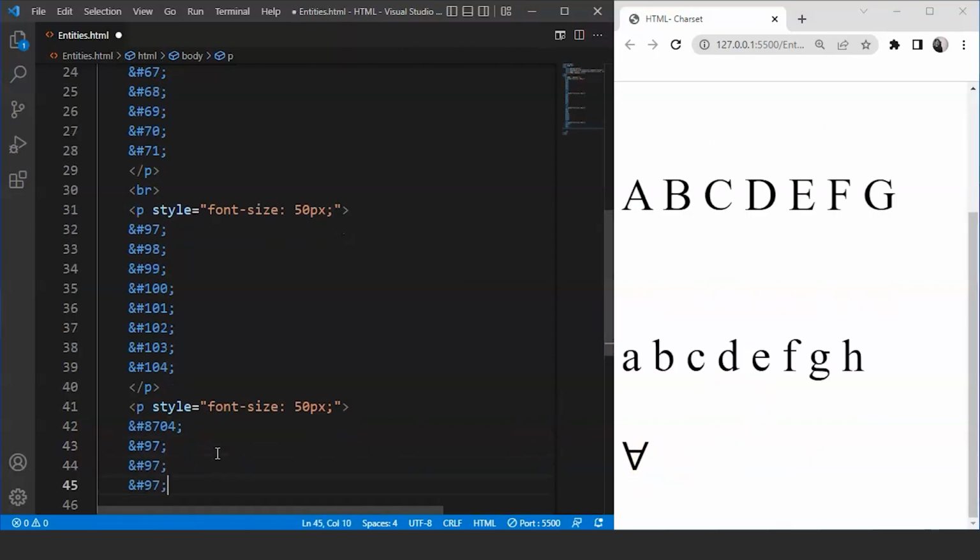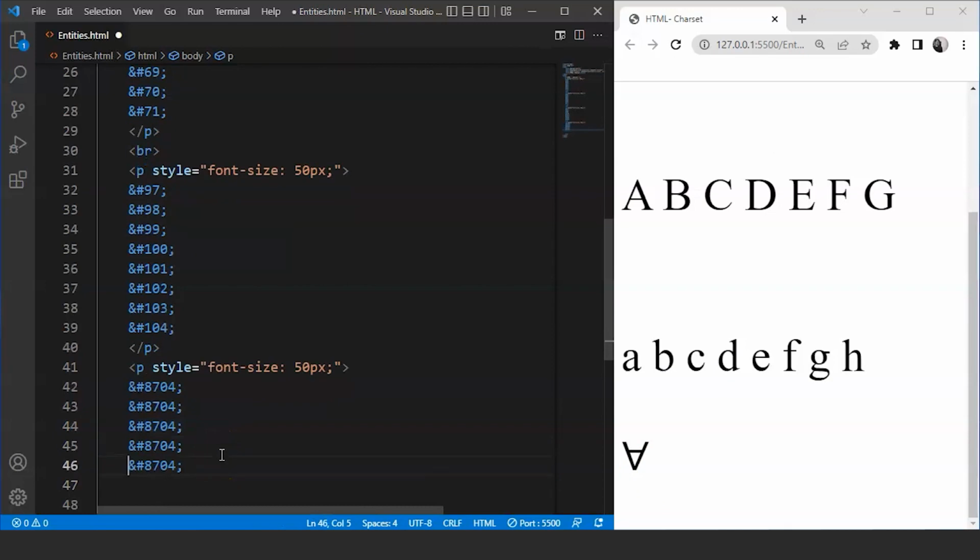We'll paste it a few more times, and we need to copy it first. Fine. So we'll paste it a few more times. We'll change the values over here to 5, 6, 7 and 8. Save it now, and here you can see we have different symbols present over here. So guys, this is how we can use several characters in HTML with the help of entities. I hope you guys must have got an idea about the concept of character sets in HTML by now.